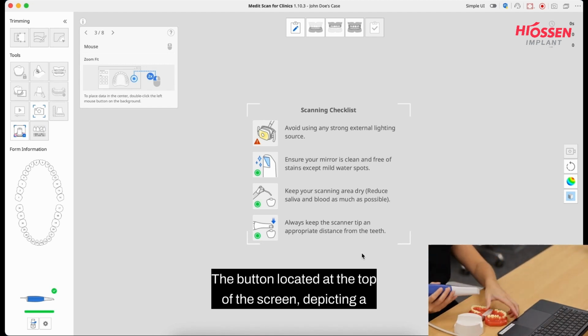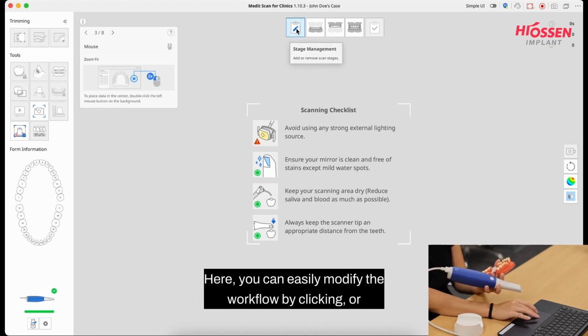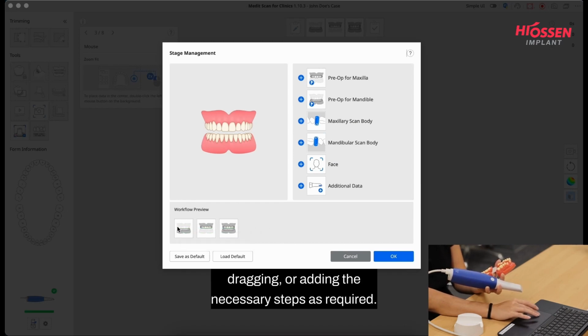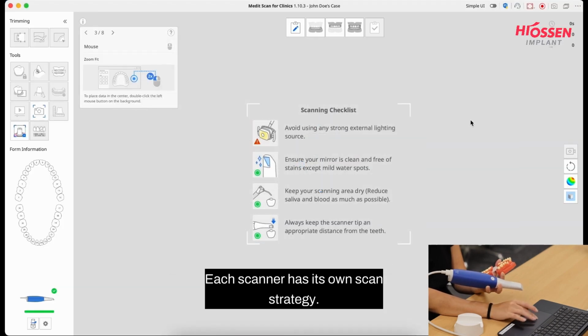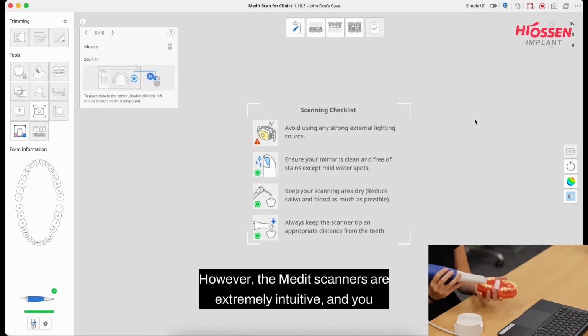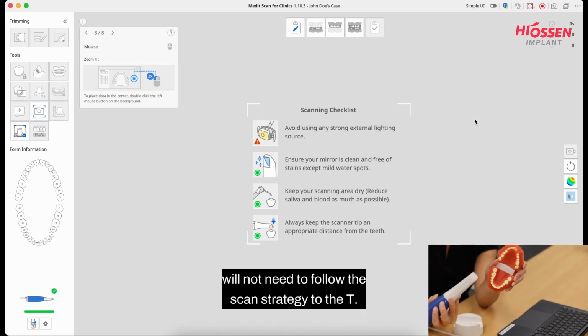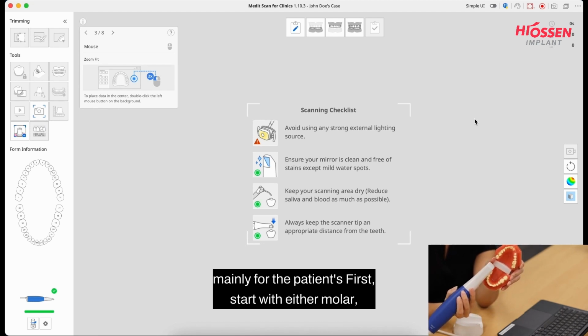The button located at the top of the screen, depicting a clipboard with a pencil, serves as the stage management button. Here, you can easily modify the workflow by clicking, dragging, or adding the necessary steps as required. Each scanner has its own scan strategy. However, the Medit scanners are extremely intuitive, and you will not need to follow the scan strategy to the T. The scan strategy that I will be going over with you today is mainly for the patient's comfort.